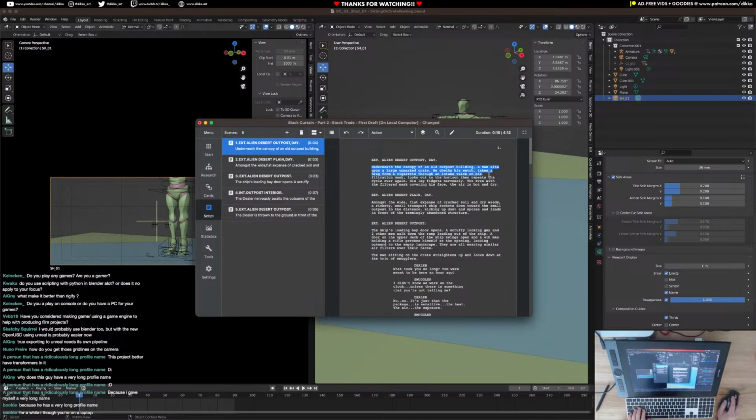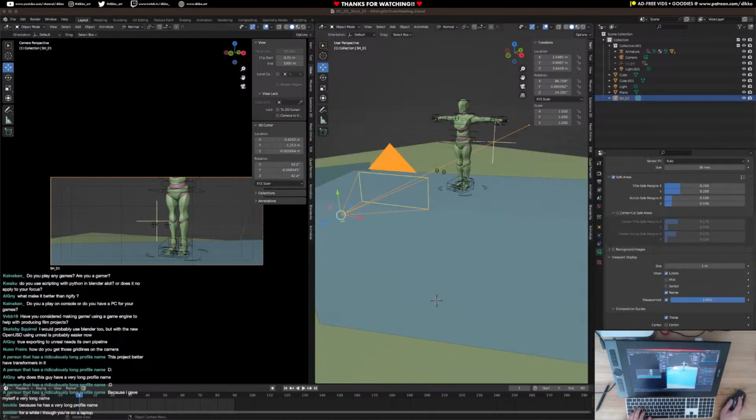Underneath the canopy of an old outpost building, a man sits upon a large unmarked crate. He checks his watch, takes a drag from a cigarette through an intake valve on his filtration mask, looks out to the horizon, and then repeats the cycle over again. His leg fidgets nervously. Sorry, that's a typo. So even with the filtered mask covering his face, the air is hot and dry. So that's what I'm going to be working on.